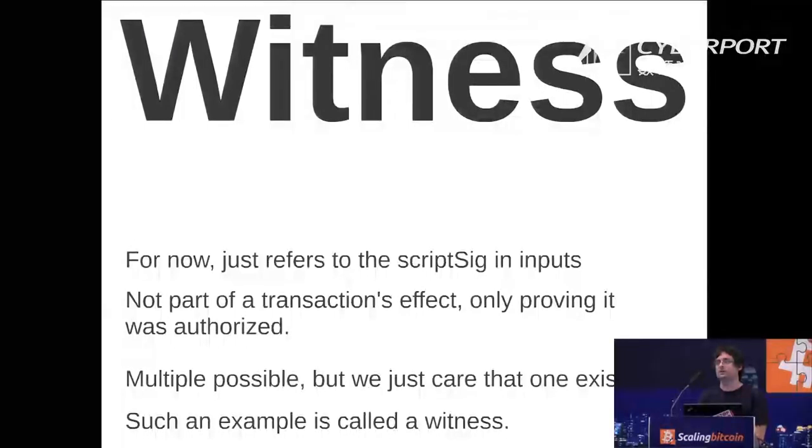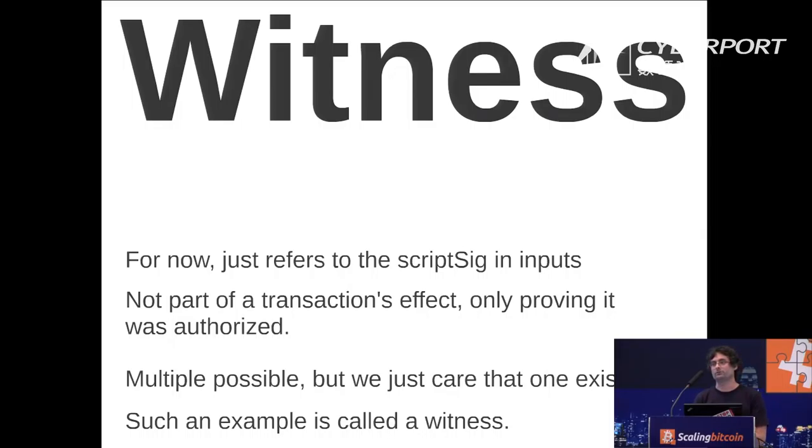The only thing they do is prove that the transaction was authorized by the previous owners of the coins. And even further, there are usually multiple possible signatures valid for the same transaction, or at least the same transaction effect, and we don't really care what it is. We just care that one existed, and such a claim for something exists, and giving an example for it is called a witness in math. It's a term used in cryptography in some cases too.